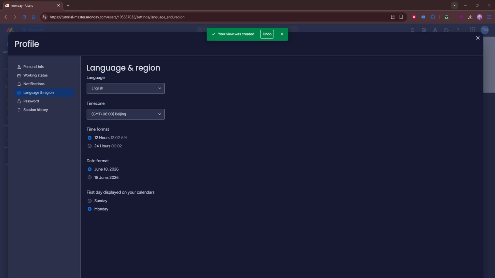After saving, refresh the calendar view so the platform can reload with your updated preference. At this point, your calendar should display Sunday as the first day of the week. If you don't see the change immediately, try refreshing the page again or reopening the calendar view. In some cases, visual settings can take a moment to update fully.